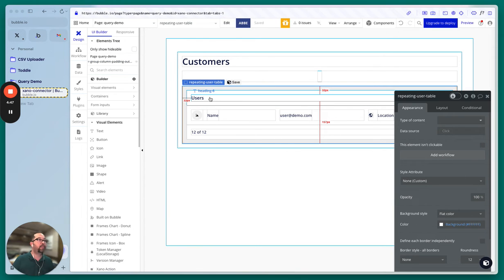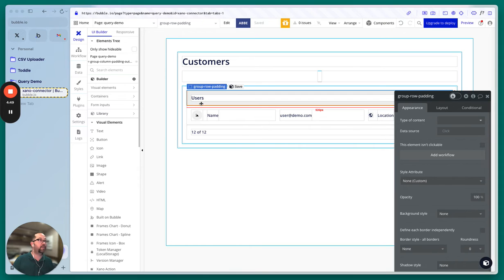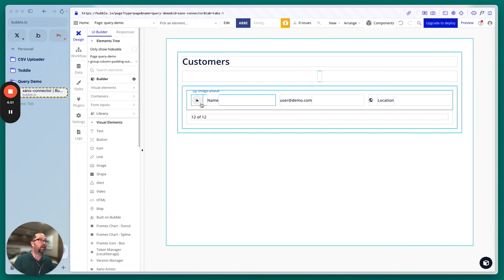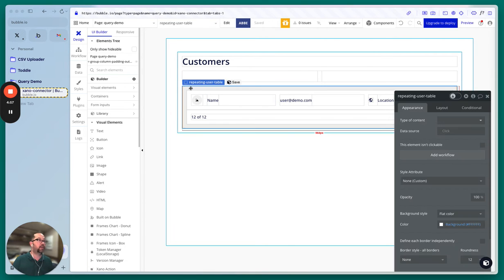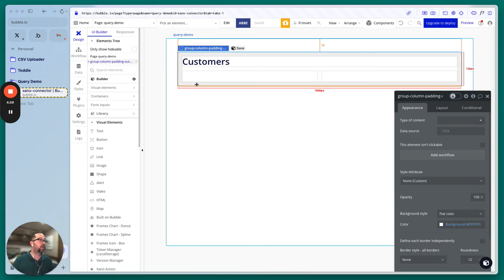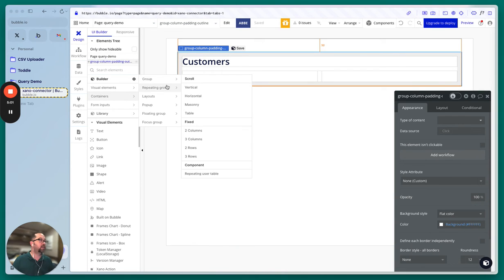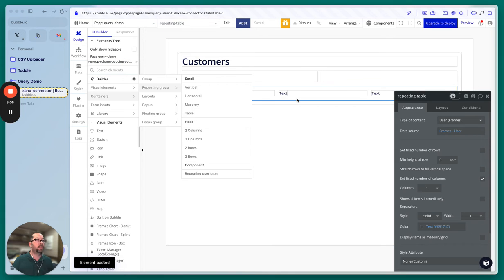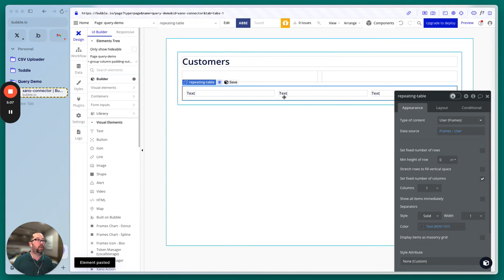Okay, perfect. So we can get rid of this top thing since we're already rebuilding that out. And actually, you know what? I don't want the users table. What I want is just the standard repeating group table. All right, perfect. That is what we want right there.